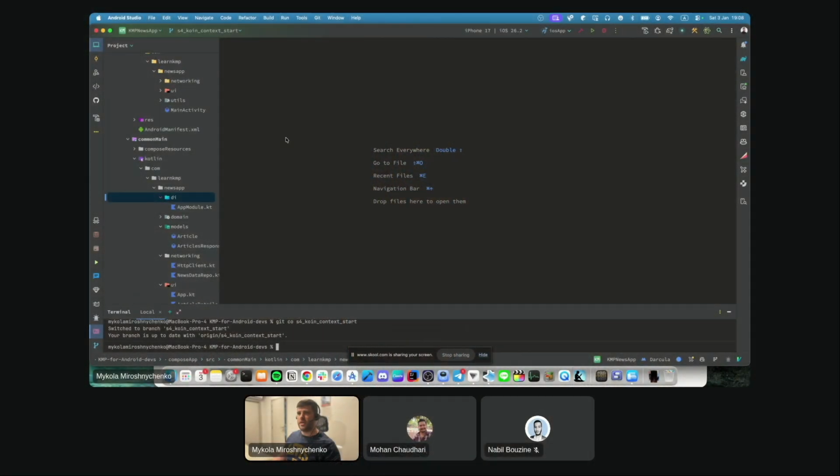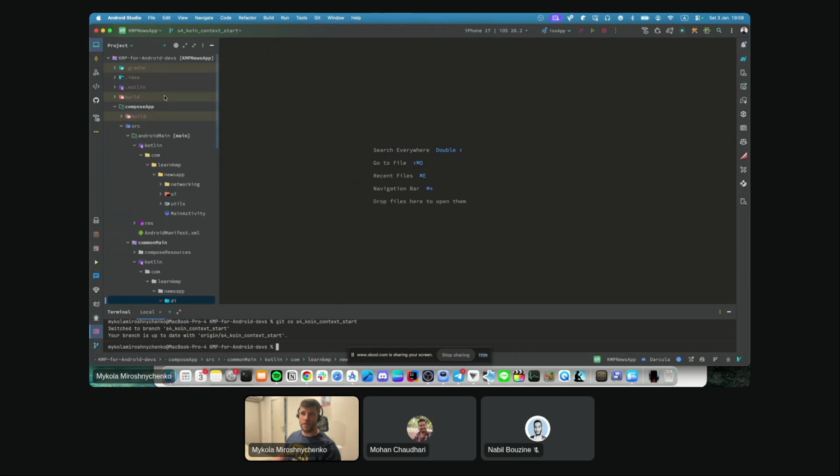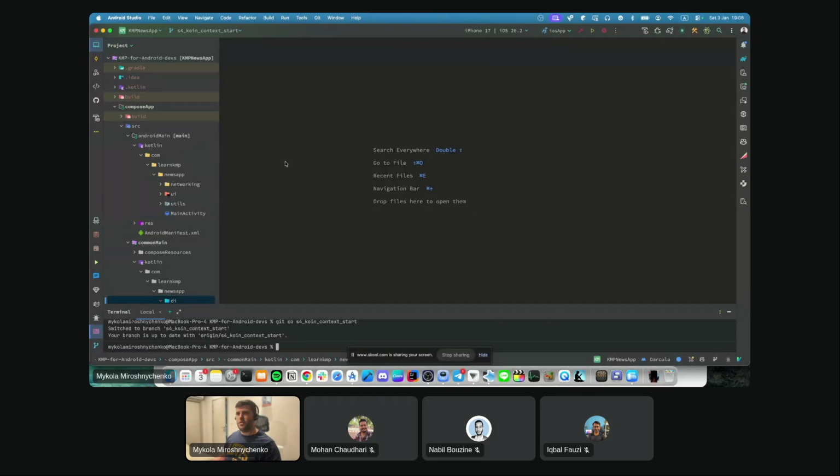This is actually a project that I use in my course for the KMP for Android Developers course, but I decided to use it to showcase this platform-specific dependency injection that I wanted to show. I'm just gonna go over quickly to explain how Compose Multiplatform works so that Mohad, right?